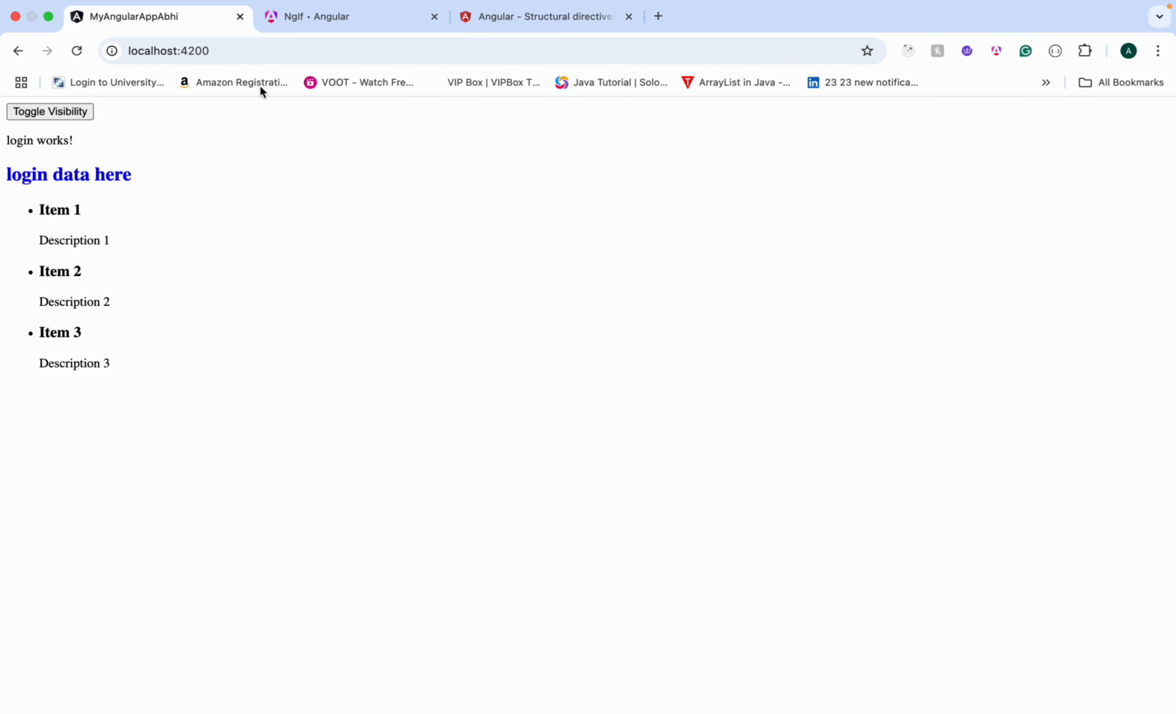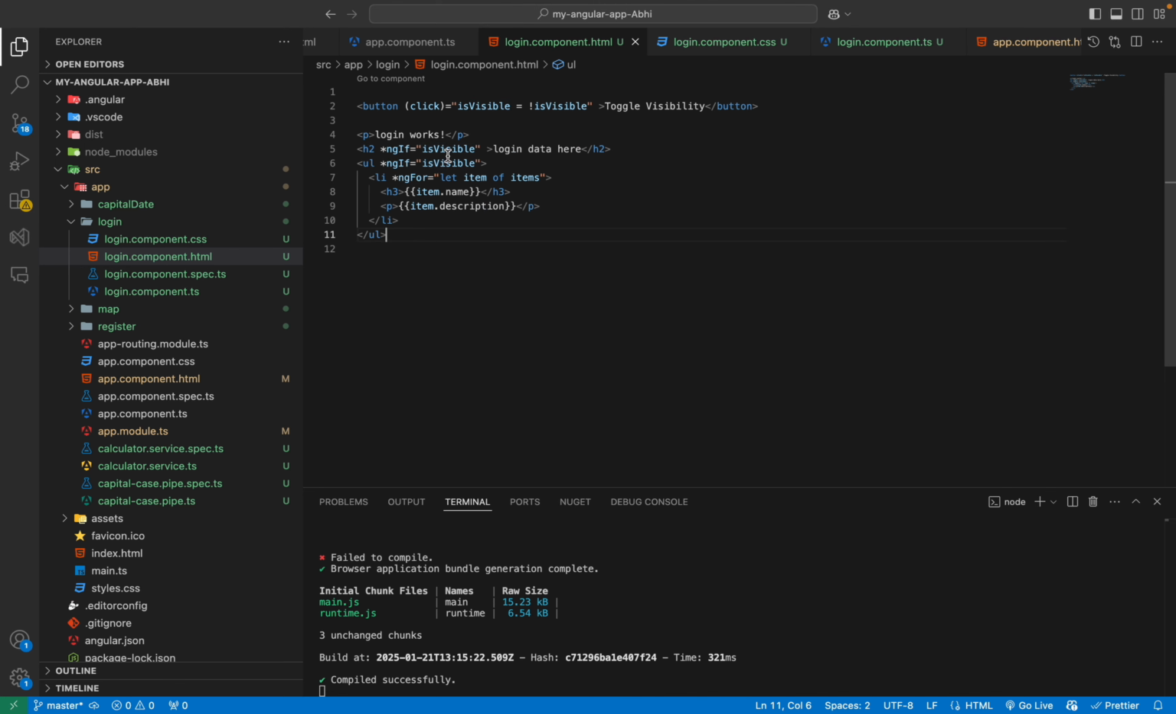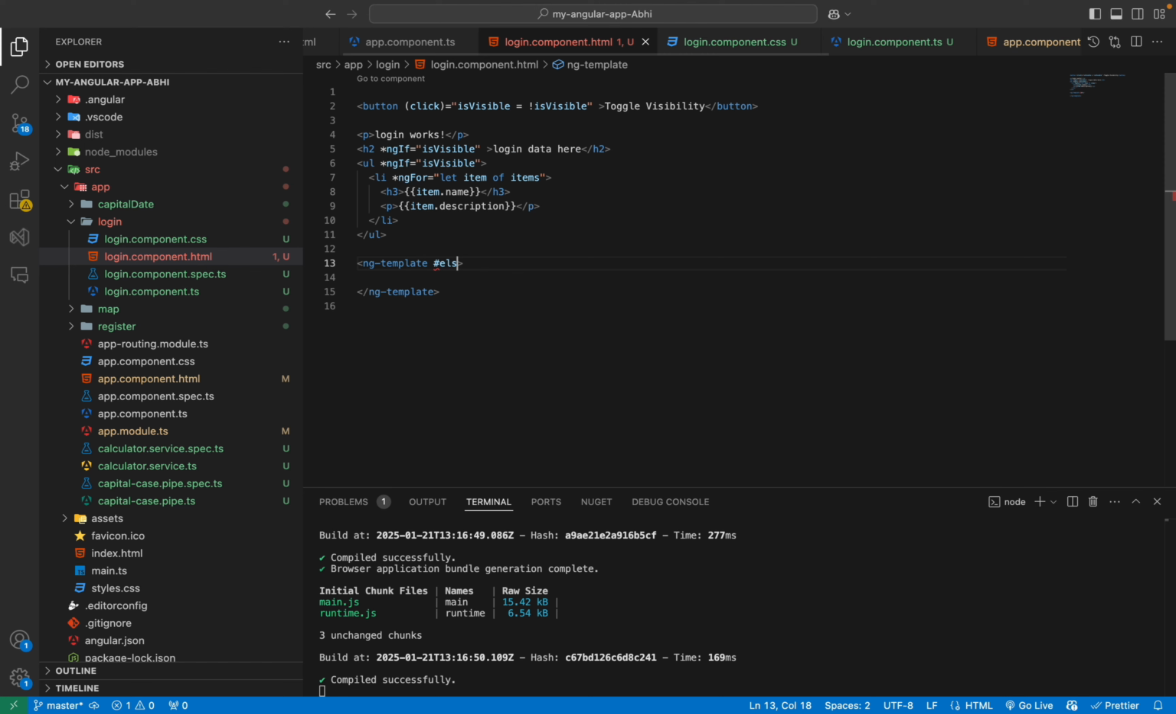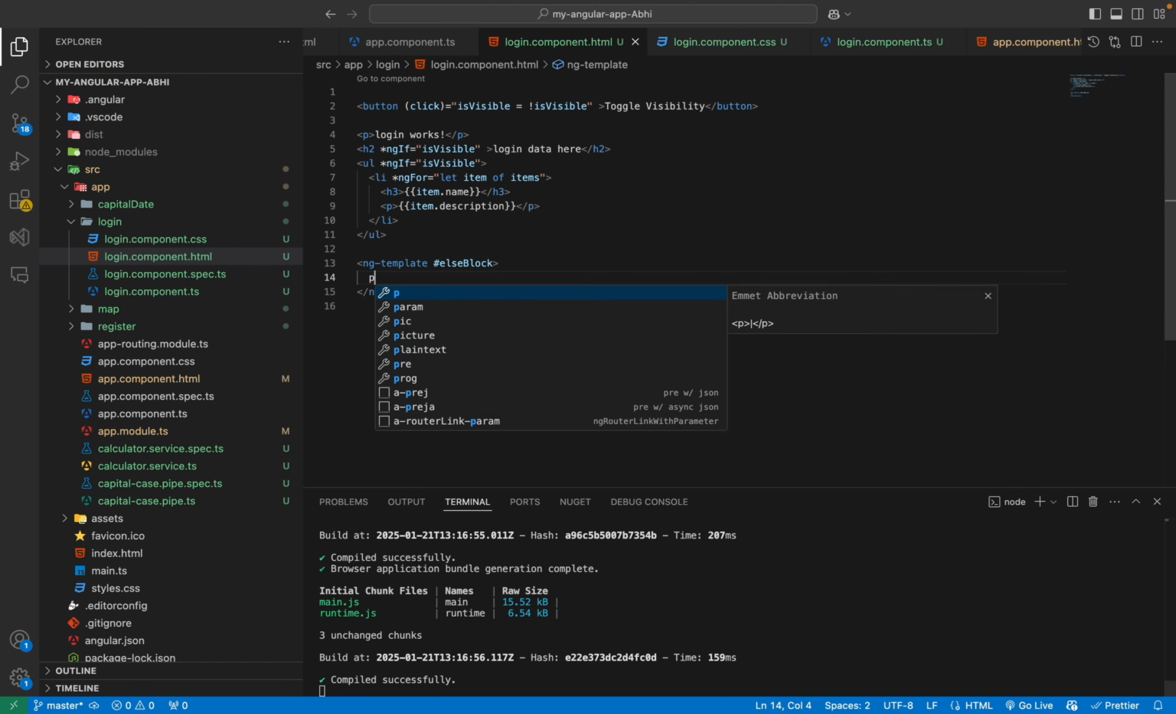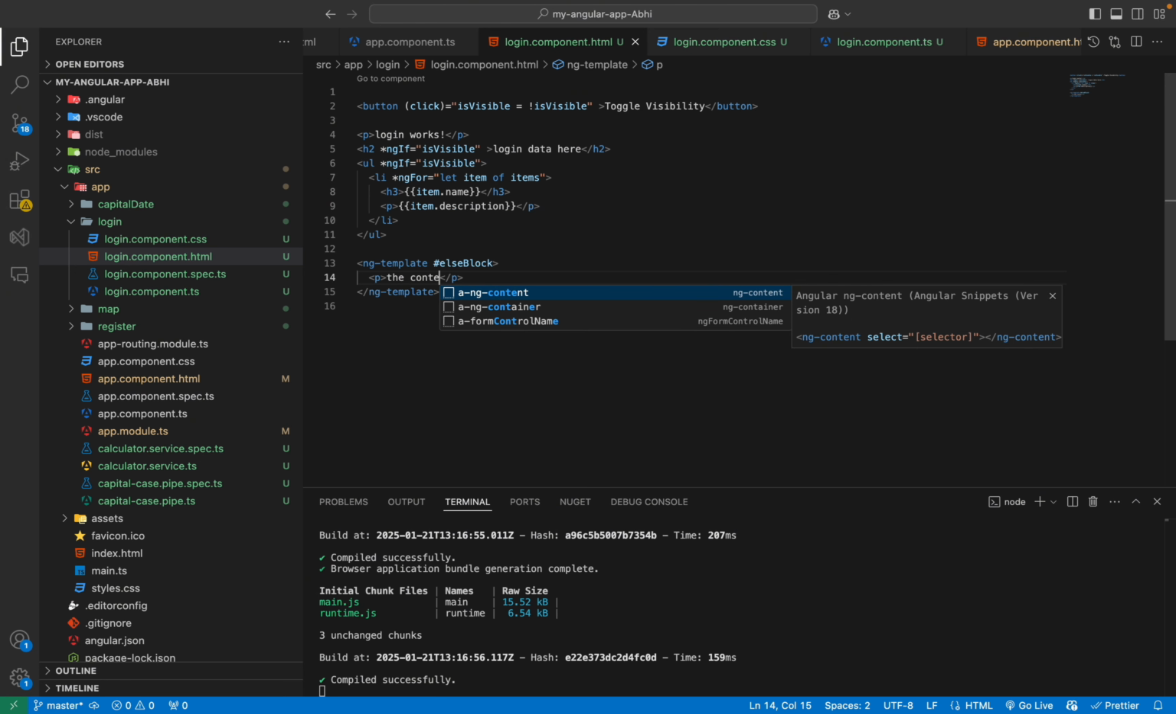Now there is one more case where we can use ngIf. Another example is using ngIf with an else block as well. Let's define that. We will say here ng-template, and inside the ng-template we will define an else block. Inside that we'll add a p tag saying the content is hidden currently.